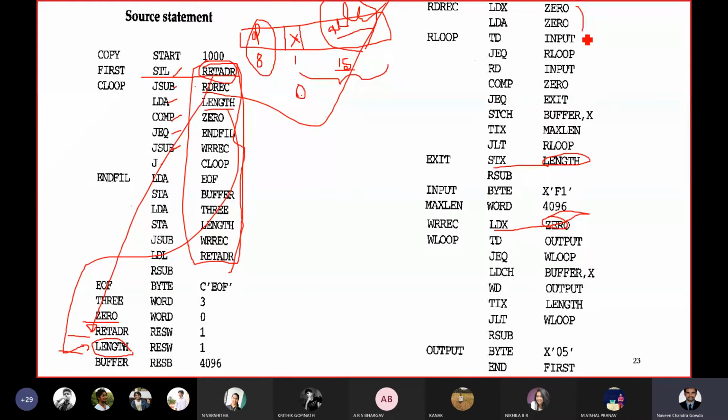And what is the operand address? It is the buffer address. Where is the buffer? Buffer is defined somewhere else, somewhere here. The address of the buffer will be acting as the operand address, and the value of x you need to set as 1. I repeat, the value of x you need to set as 1.